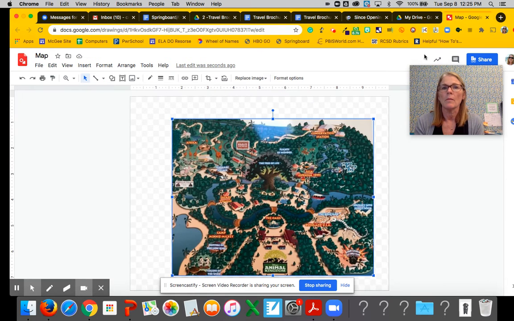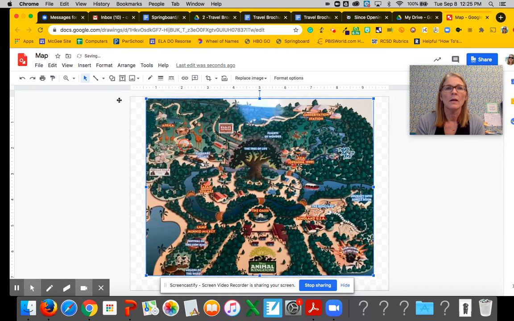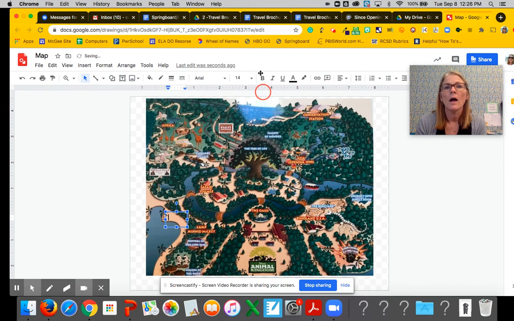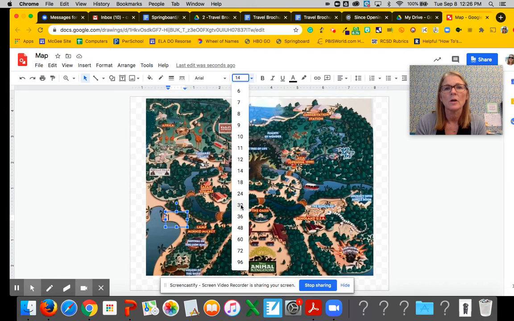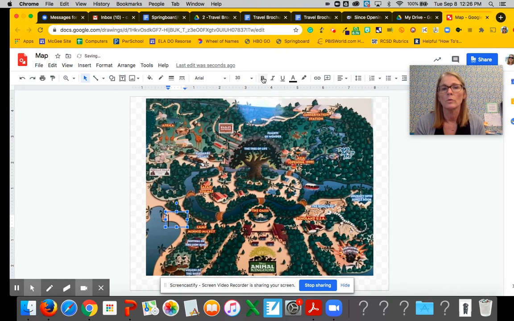So I'm going to come here. I'm going to make this map as big as I can. And I'm going to insert a text box. So pretend that the Blue Bayou is, let's make it right here by this palm tree. So I'm going to build a text box. And then inside my little text box, I'm going to put an X, but I need it to be pretty big. I'm going to start with 30 and I'm going to make it bold. So I'm going to put an X right there.